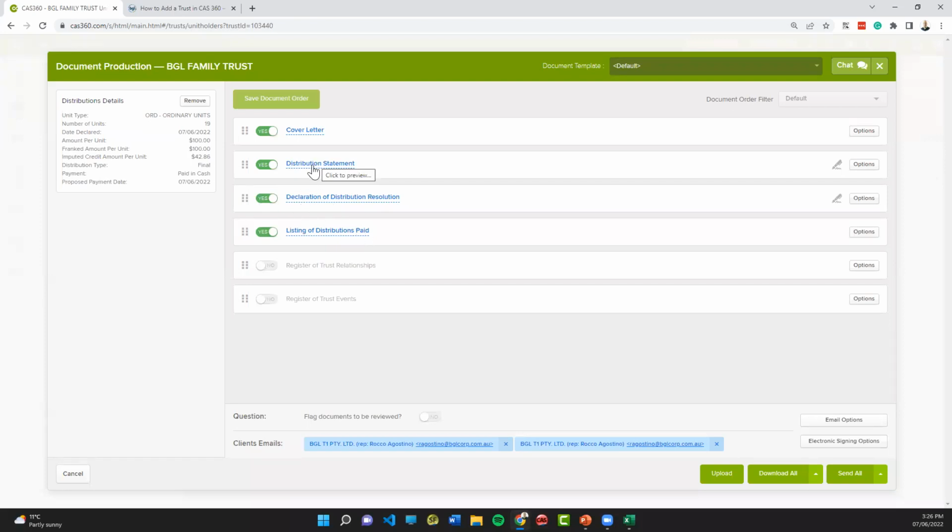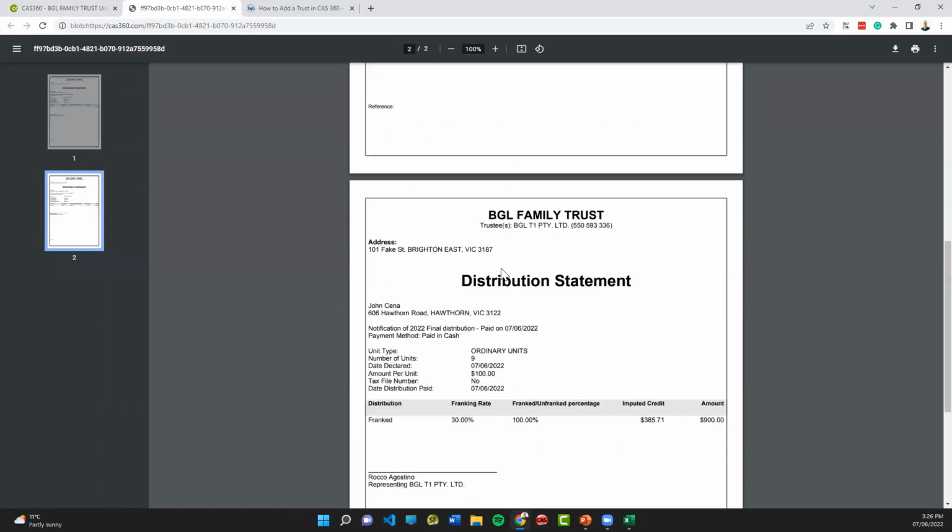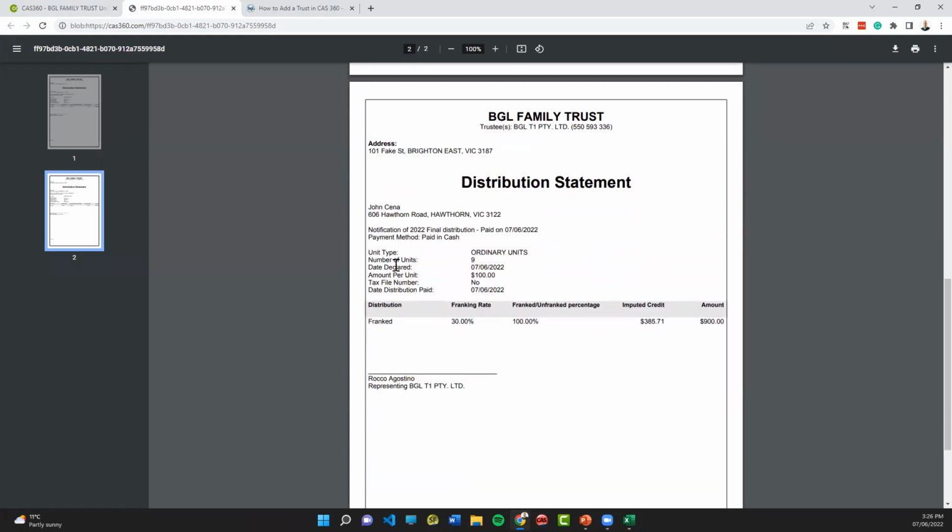Let's click on the distribution statement just so you can see the template that we've got in CAS 360 as the default. So there's your distribution statement for Homer, and there's your distribution statement for John Cena.